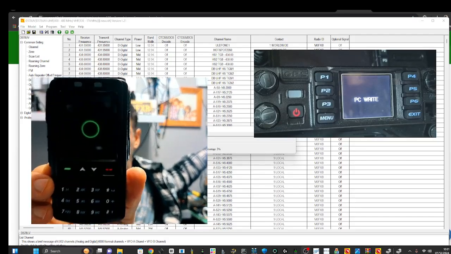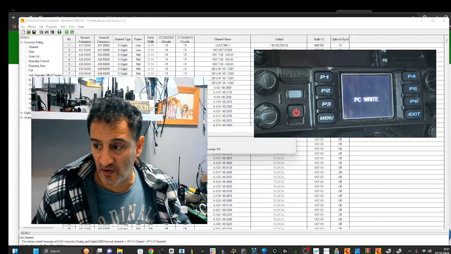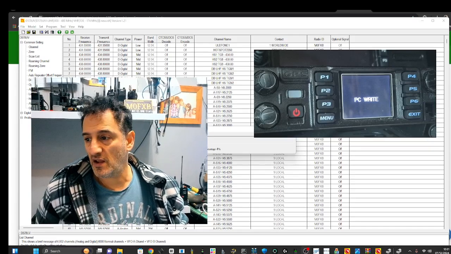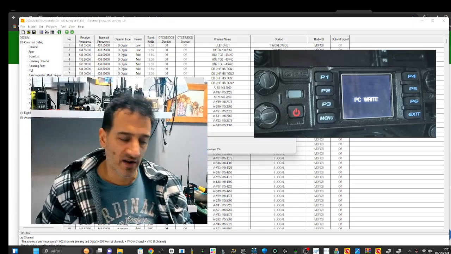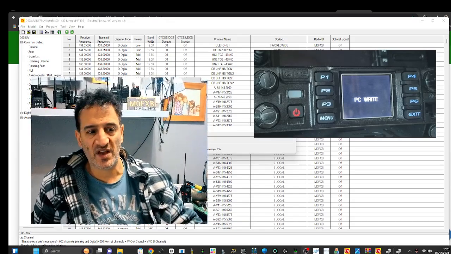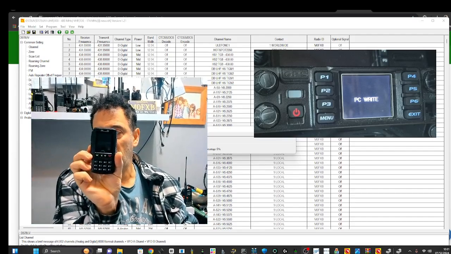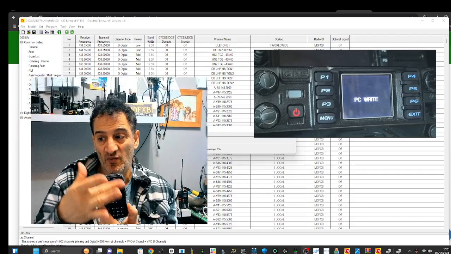I'll get it close with the AnyTone 578, because the good thing about the 578 is it's a 50-watt radio, which is great when you need it. But if you're in the car and it's mounted on the dash and you can't reach the microphone, you get this, the BT01, which is a Bluetooth microphone and screen as well.